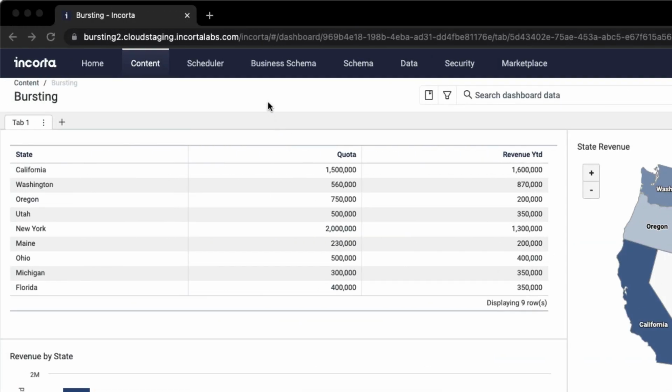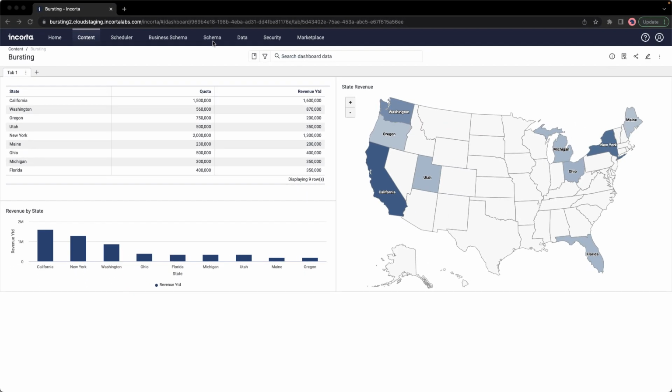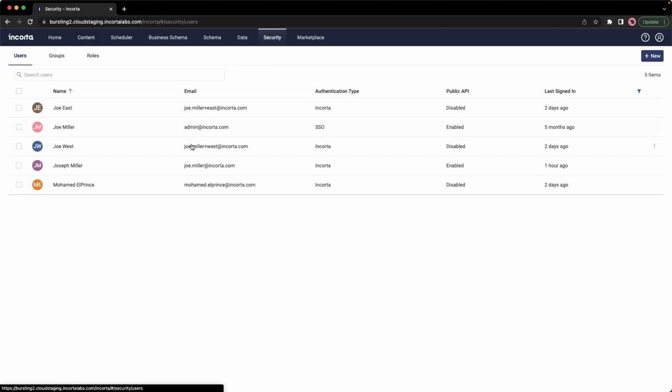So let's jump back into Incorta. As my starting point as an admin, I can see all of my data available here to me. And I want to make sure, again, that Joe East gets the Eastern states and Joe West gets the Western states. So first of all, ensure that the users that need to see these reports are within the platform, and you can add those through the security tab.